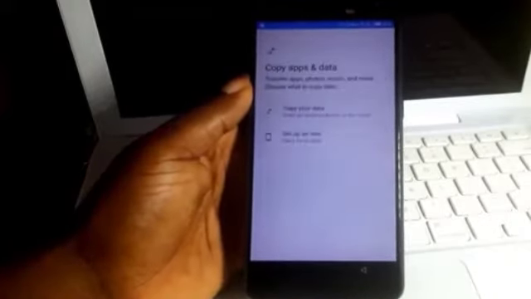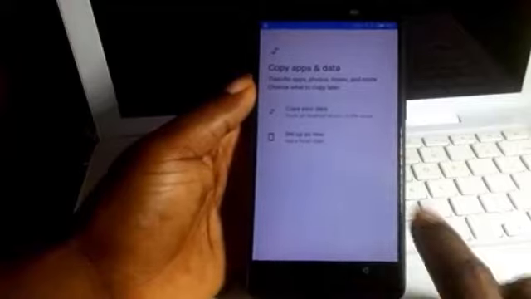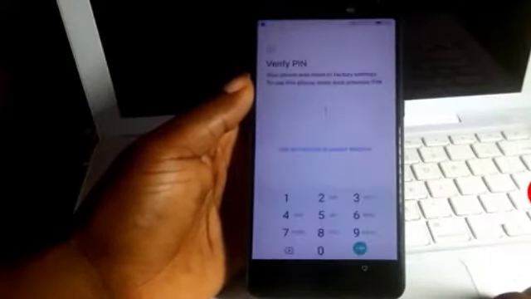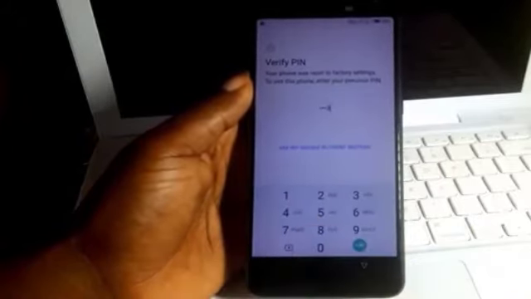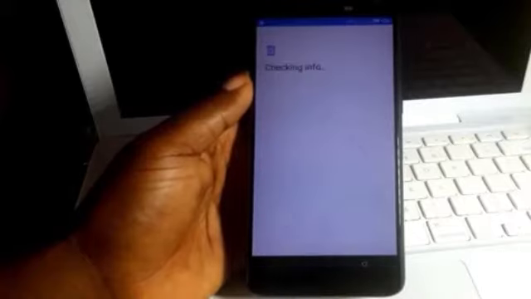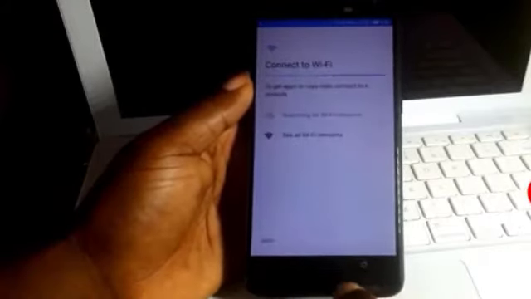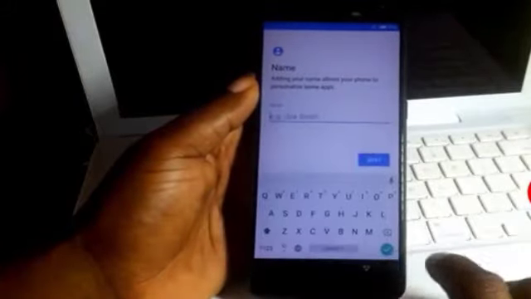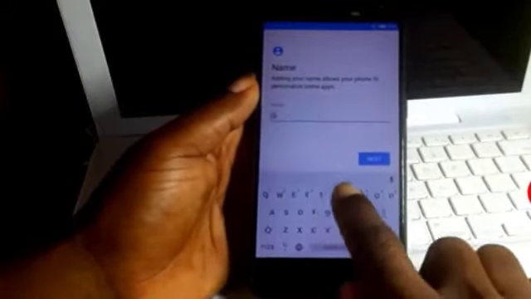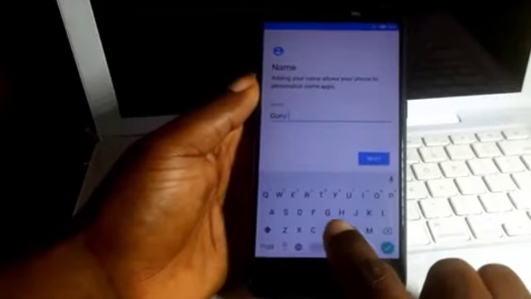If you enter a password, enter 1 2 3 4. Then go back here. Skip, then tap next. See the first option.